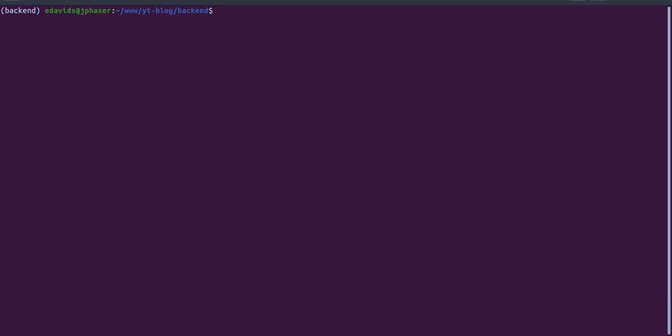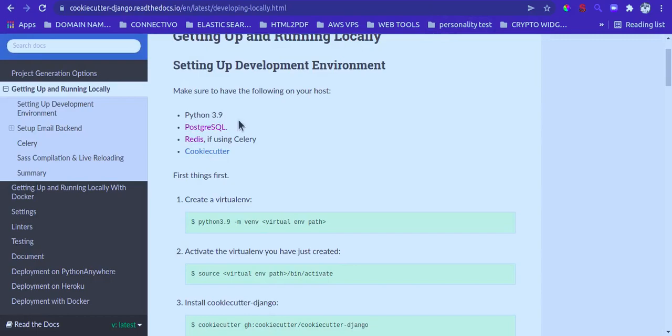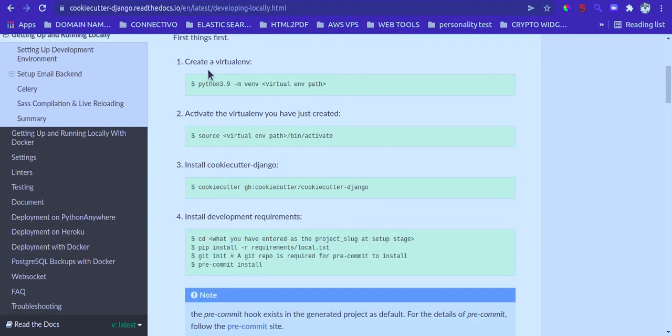Now, since we have all these requirements installed, we have our Python 3, we have our Postgres for our database, we have our Redis installed, we have COOKIECUTTER installed. The next thing to do, which they asked us to do, was to create a virtual environment, and we have Pipenv to make it easy for us. We don't have to run this long command which we may forget, so we just run our Pipenv shell, and we have that installed.